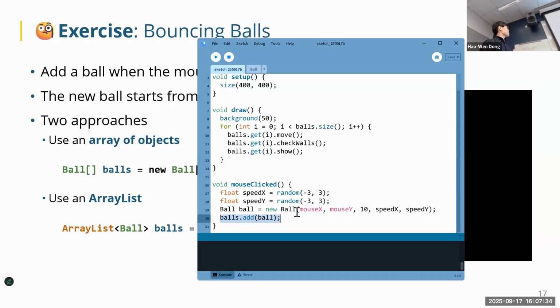So add, sometimes it's append, sometimes it's add. For ArrayList, it's add. But for things like an int list or float list, it will be append. So sometimes a little bit confusing, but for this case, you are adding a ball to that. So whenever you click, you will initialize a new ball and add it to the list that you have.